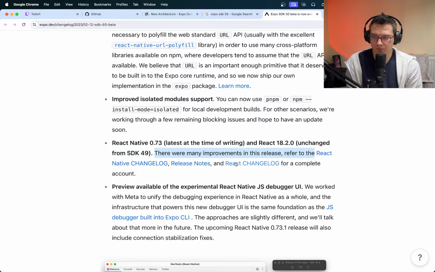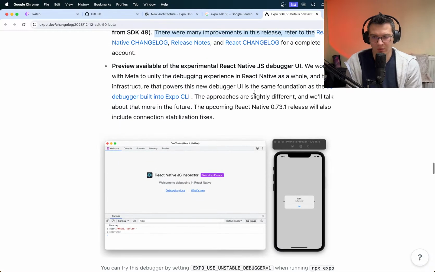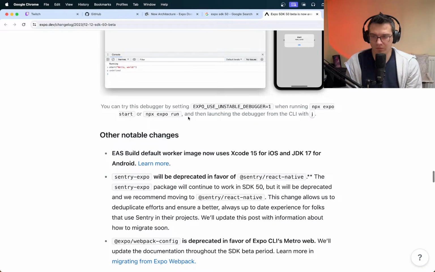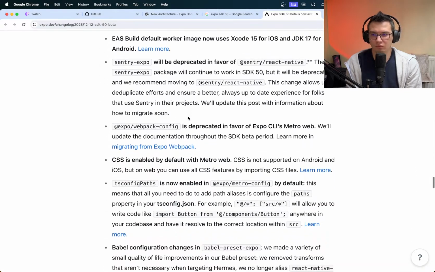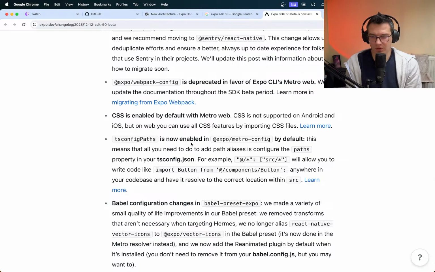Okay. Latest React Native version. Okay, preview available of the experimental React Native JS debugger. Debugger is something we need for sure. Metro webpack CSS is enabled by default with this metric. This is not supported on Android and iOS, but on the web. You can use all CSS features by importing CSS files. Alright.